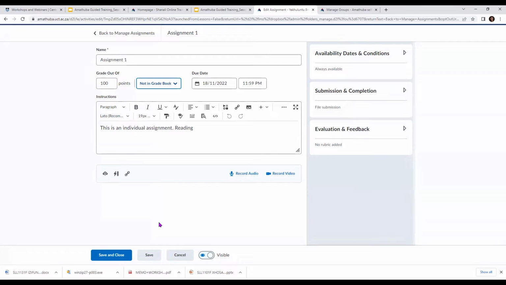What I find slightly confusing, and this is true not just in this instance, it's true across Amathuba, is that not in gradebook is not a menu item. It's an instruction that this is not in gradebook. And they do that in other places as well. What looks like the first item in a menu actually isn't. So you must just look out for that and always click the down arrows if in doubt.